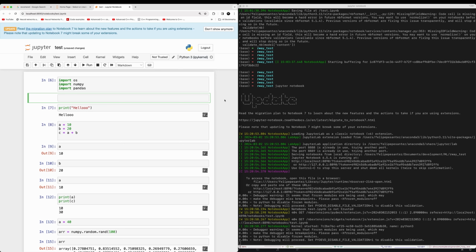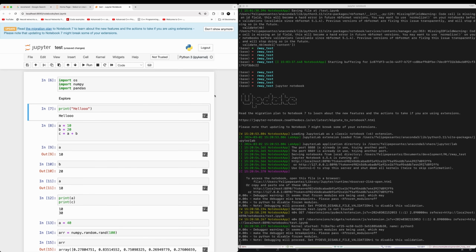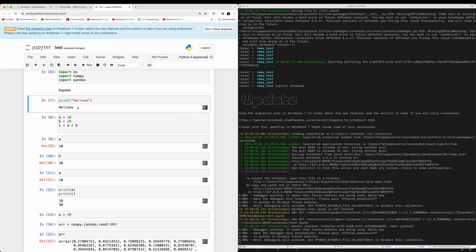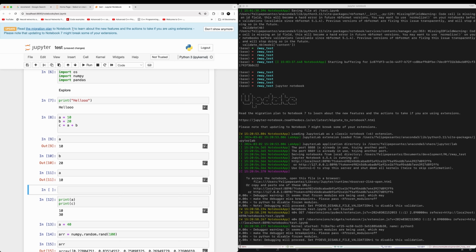Maybe this section is to explore. You can execute that and now you have a title in between the cells. So you know this section from now on is to explore, and maybe you stop the exploration here. Let's insert a new cell. I'm going to change this to Markdown. You can see the shortcut is M.